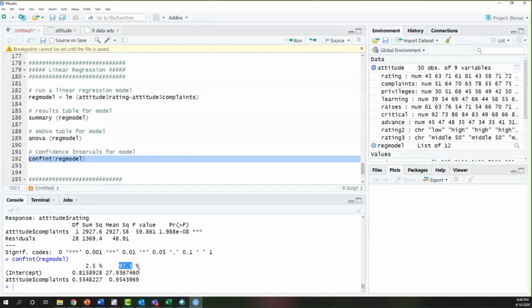So why do you think that R gives you 2.5 and 97.5? Stephen, I'll get to your question in just a second. Yeah, because if you take 5 and divide it by 2, that's 2.5. So why would we take 5 and divide it by 2? Because it's a 95% confidence interval.